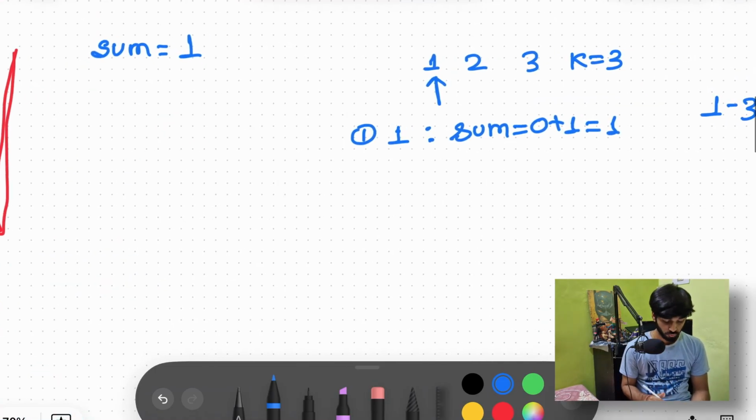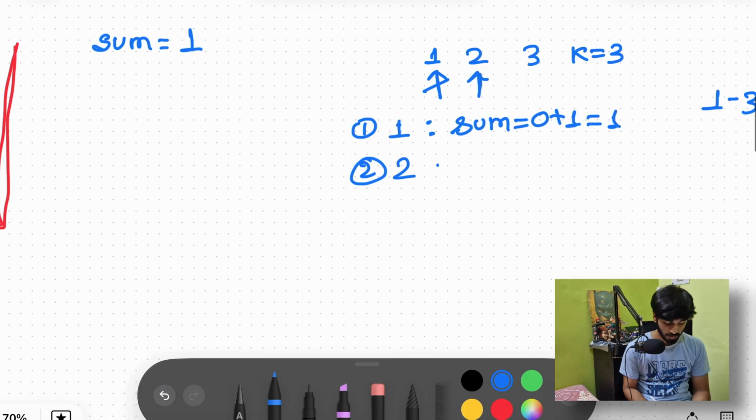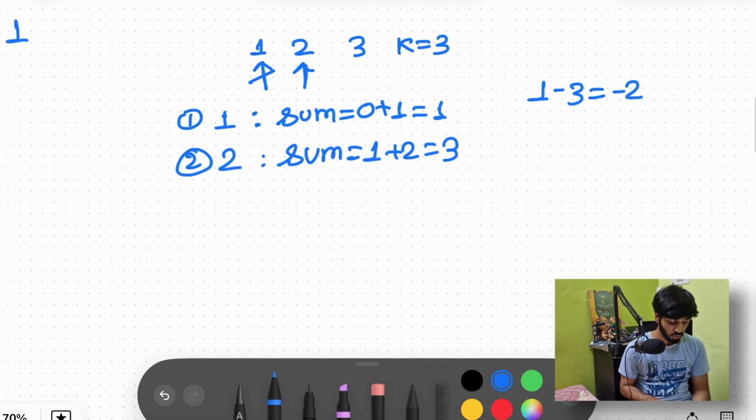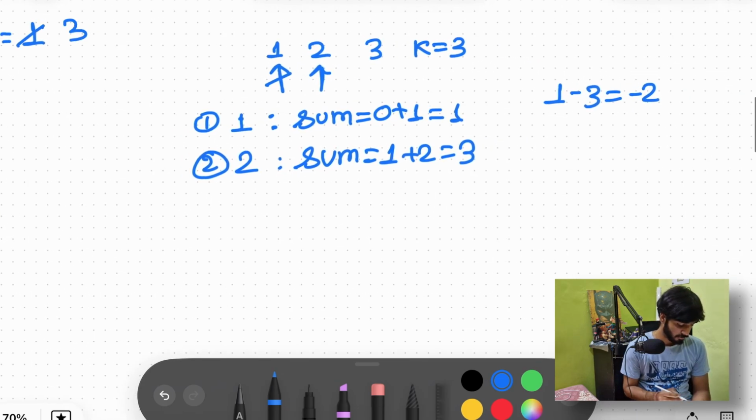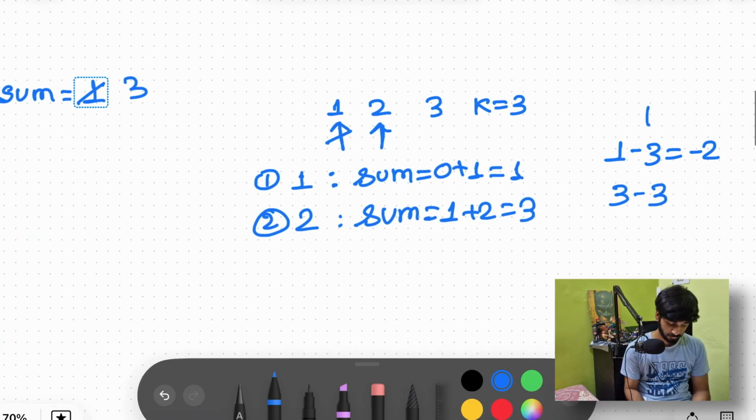Now what do we need to do? We need to move to the next index. Sorry, the next element is 2. Now sum becomes 1 plus 2, that is 3. Right? Now we need to search. What do we need to search? The sum has become 3. We need to search 3 minus 3. Here we need to have k.